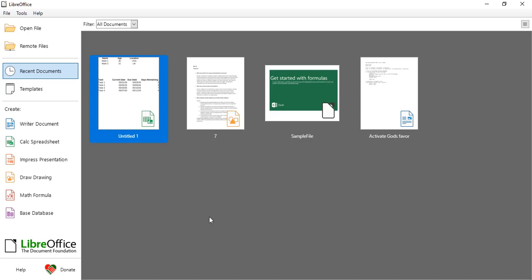To get started, first open the LibreOffice application on your computer. If you haven't installed it yet, you can easily download it from their official website. Once LibreOffice is up and running, you'll be greeted with a welcome screen. Here, you'll want to look for and click on Impress Presentation to begin creating or editing your slideshow.